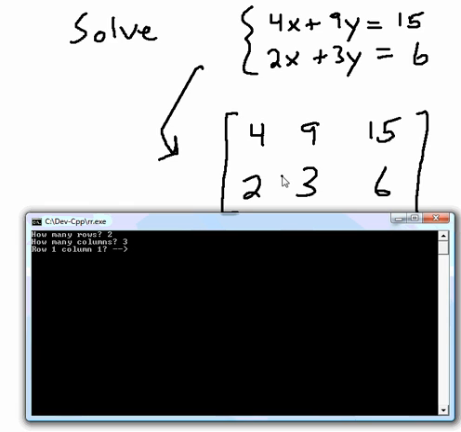Then it's going to ask row 1, column 1. It wants to know what number will go in each location. So if you forgot, this was row 1, column 1, row 1, column 2, row 1, column 3. So we're going to put in those numbers, and you can see that it went down to row 2, column 1. So that's starting in this row. So we're going to have 2, 3, and 6.